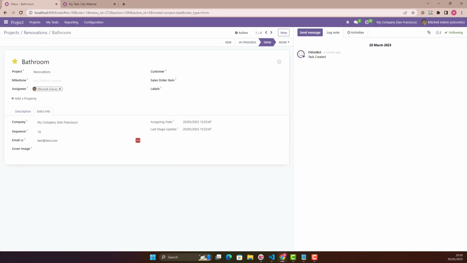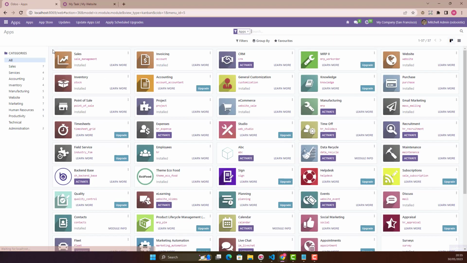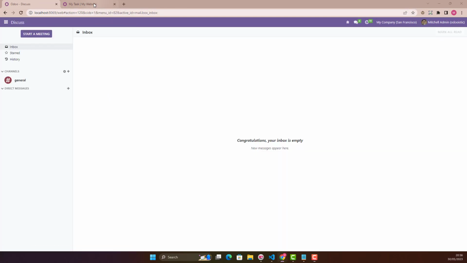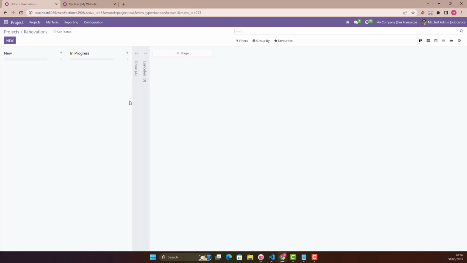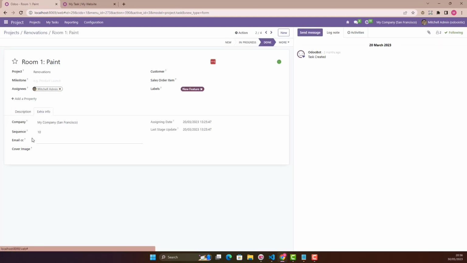I'm just going to restart the Odoo service and upgrade the module. The module is just going to be upgraded. Okay, it has been upgraded now. If I go in, okay, first of all, let me just go in Project. Okay, sorry. I click Renovations and task, I choose Room One Paint. Here, if you see, sequence is 10 and email, what I just want to write here is test@test.com. So this is the email. I'm going to save this task.